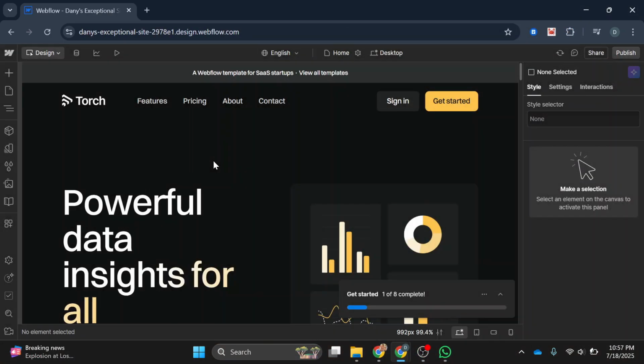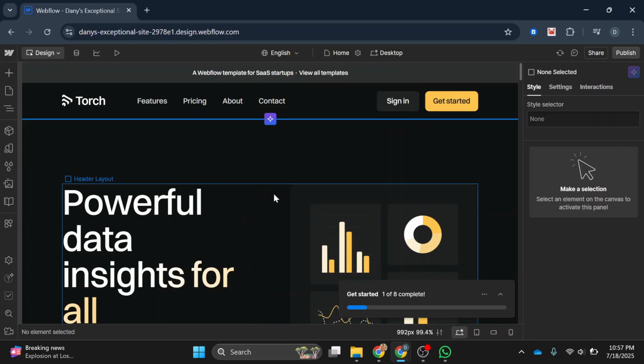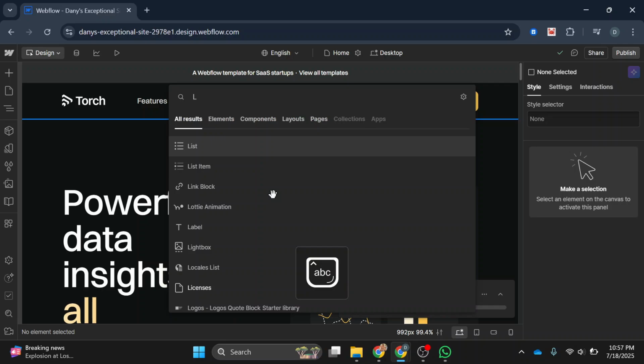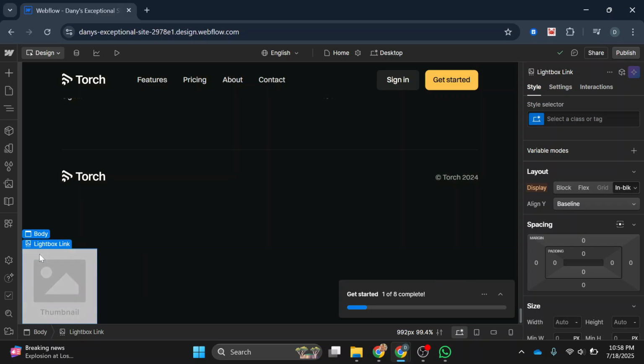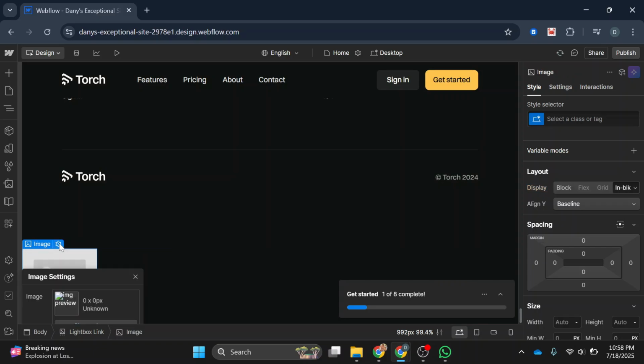Then press Ctrl plus E or CMD plus E on Mac to open the quick find bar. In the search bar, type Lightbox and click on the Lightbox component from the list. Then drag it onto your canvas. Over here, click the gear icon on the Lightbox to open its settings.